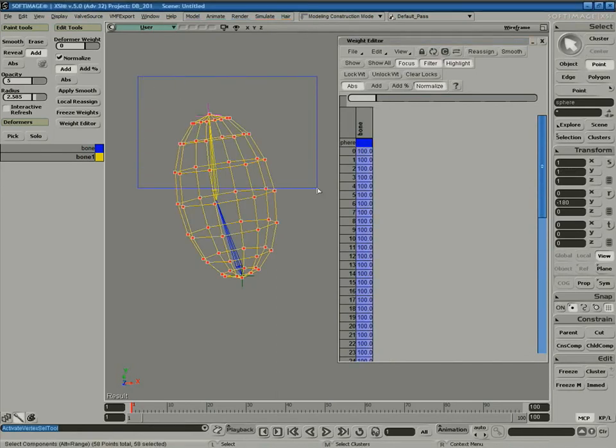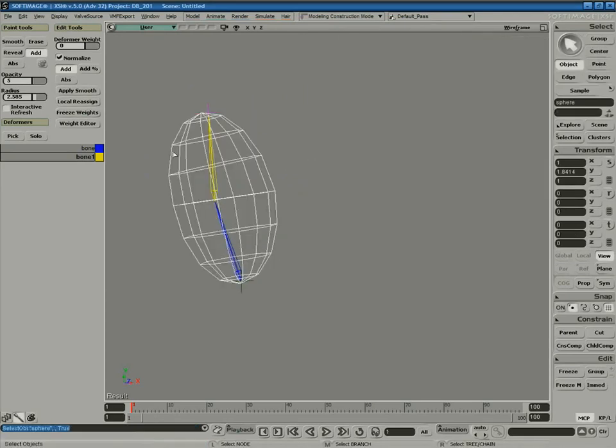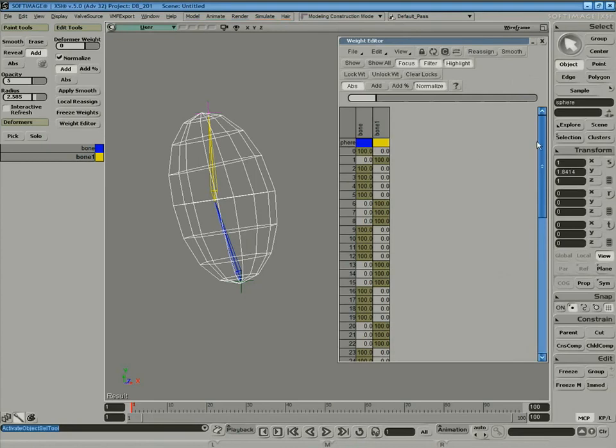If I go and select the top portion, Local Reassign to the yellow bone, and open the weight editor again, I can see how these percentages have changed. 0, 100, 0, 100, 0, 100, 0, 100.